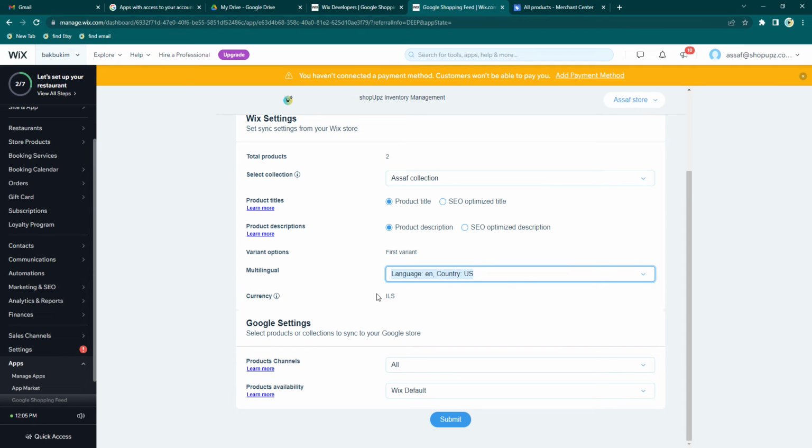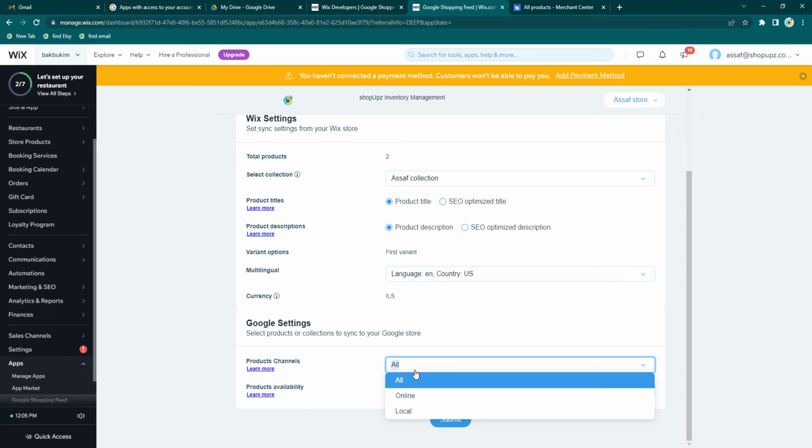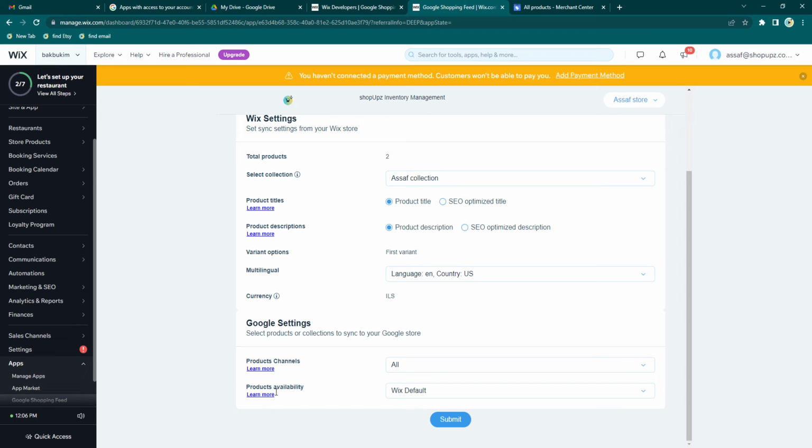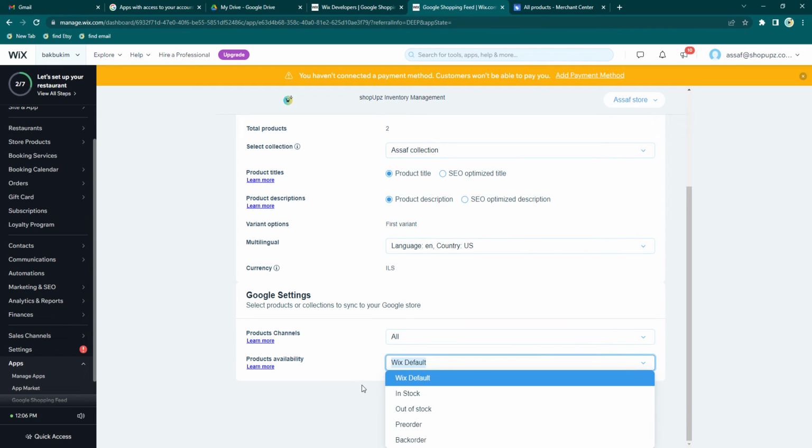The currency is, I'm from Israel, so this is Israeli shekels. And Google settings that I need to provide. So what will be the default value in the Google listings? I can select to export into the Google online or if it's a local store. So once you're creating your settings on Google, you can decide if it's local or online, and then it will be marked as such. And the product availability, you may decide to send the specific quantity that you now have for your listing, or you can say just to mark this listing on Google as in stock, out of stock, pre-order, or a back order.